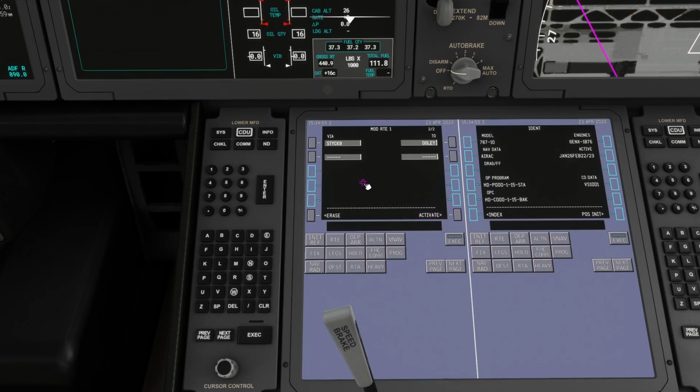So we're going to go ahead and put our fixes in. It's going to be the FUZ waypoint. I think that's a VOR, but it's going to be Foxtrot Uniform Zulu. And then the next waypoint is going to be Sierra Papa Sierra.